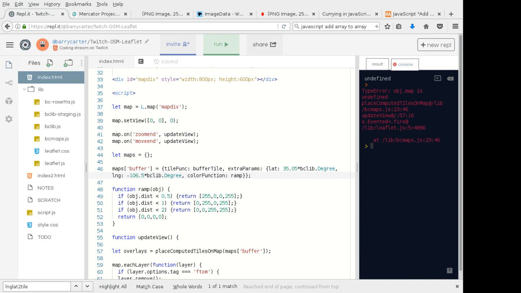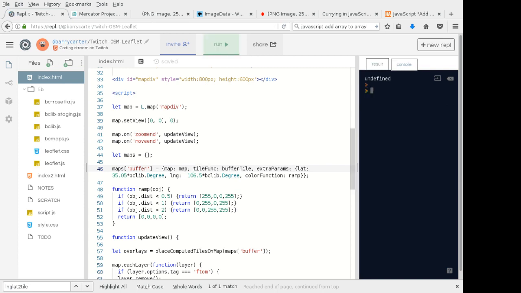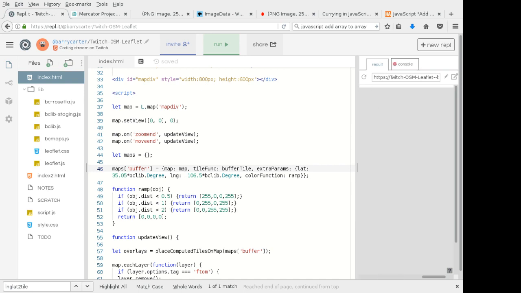And object map is undefined on place computed tiles on map. And that is correct because I did not specify the map I want to put all this on. Wait, do I care? Yes, I do, because it actually has to place the map somewhere. It can't just return a list of them. Well, actually, it does return a list of them. Ah, but in order to know what to... yeah, I think we still need to do the map extent, so we actually need to know what the actual map is that we're putting all this on. Stuff is broken, which is good.